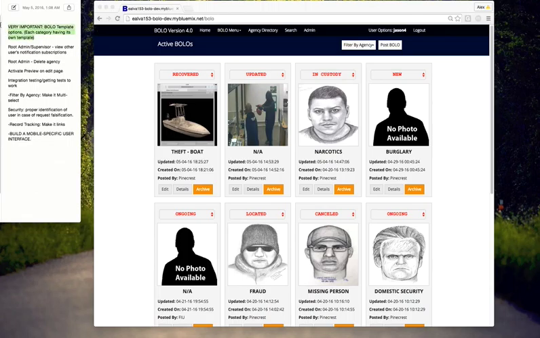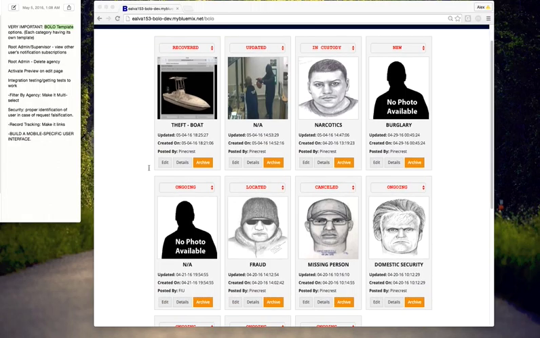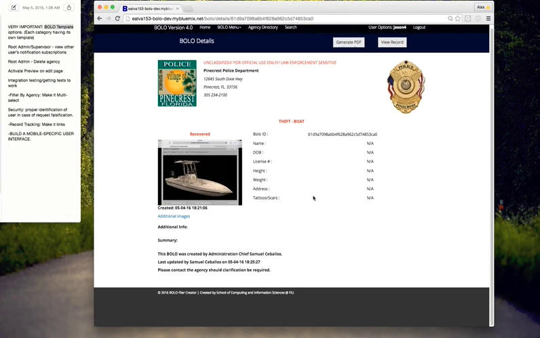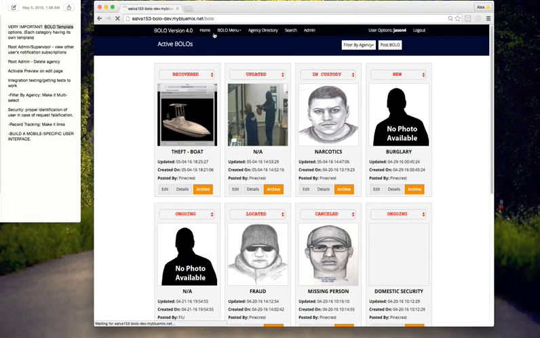One thing that's very important, and this is per the product owner, is that there should be BOLO templates. What I mean by BOLO templates is, for instance, this is a BOLO of a theft, particularly a boat. If we click on the details, here we have no information pertaining to a boat. We just have a generic template for suspects that have committed crimes or anything of the other categories.